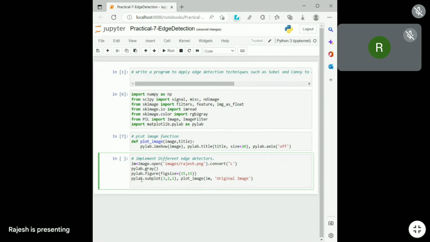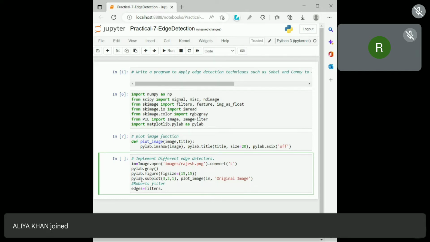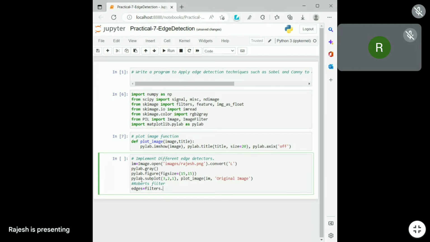Now we will find out. So now I am going to apply the Roberts mask, Roberts filter. So we will say edges equal to filters dot. We are having filters from the skimage, and filters has got many filters. So I'm saying filters dot Roberts. And Roberts of what? You have to calculate on the original image.